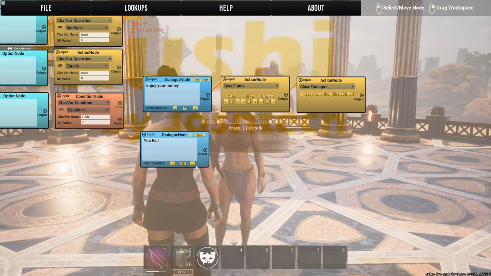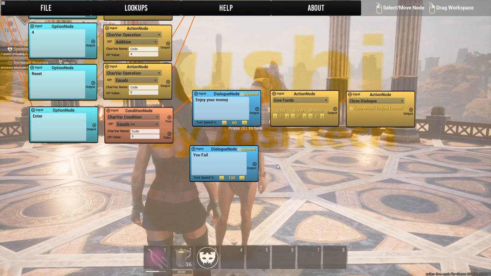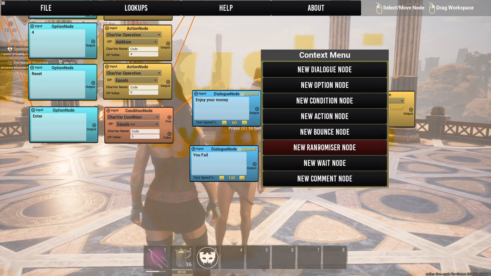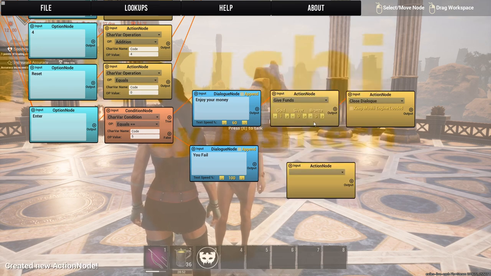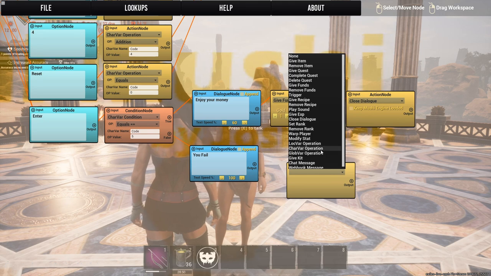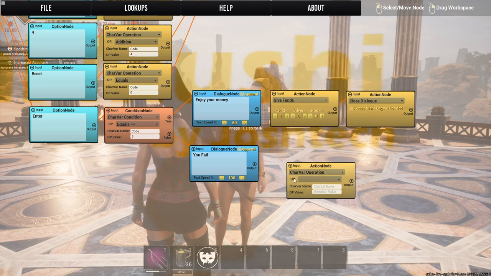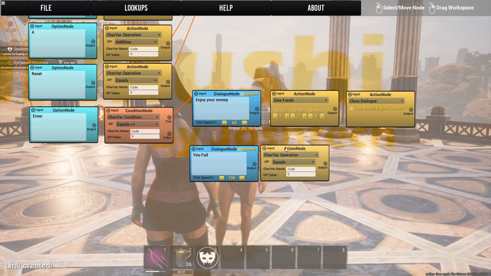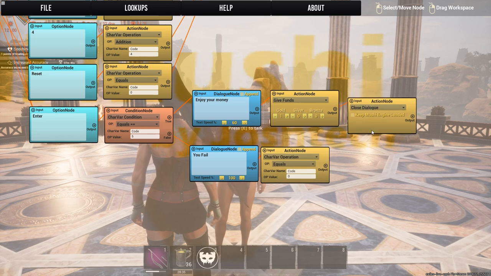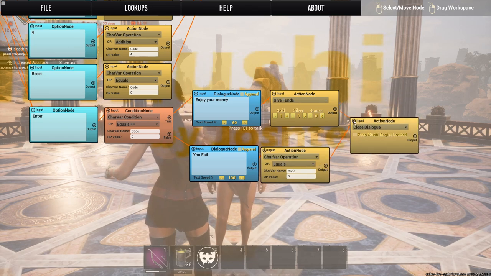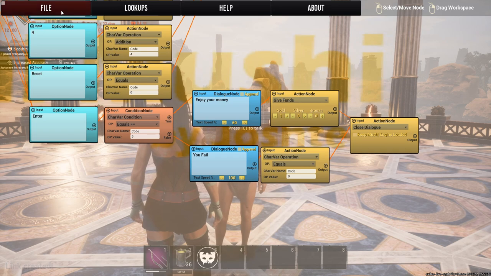And then if it fails, what we're going to do is reset the code. So we're going to do the same thing that we did here. We're going to go to action. We're going to go to character variable. We're going to type in code. And we're going to make sure that it's set to equals 0. And we're going to connect that up. And then we're just going to connect this to the closed dialogue as well. So it just closes the dialogue box and you have to talk to her and start all over.